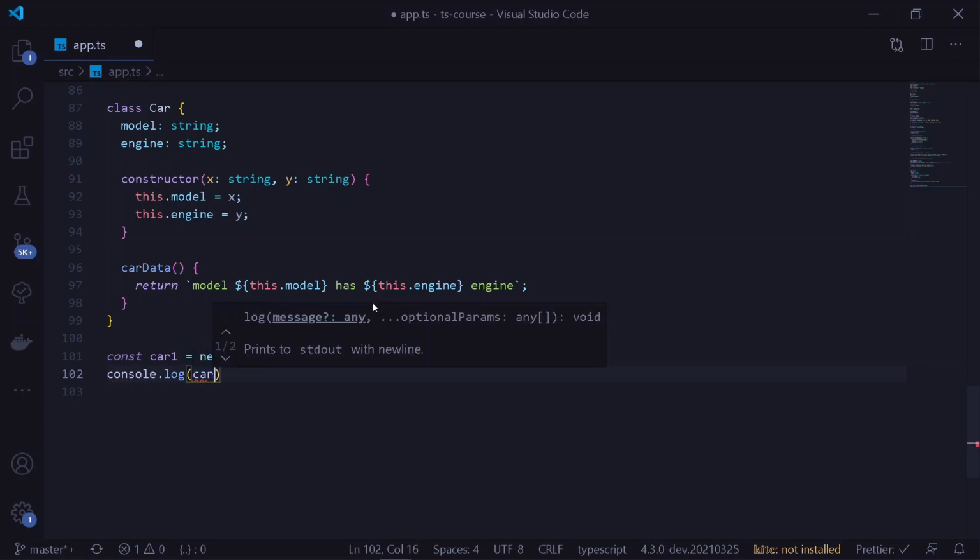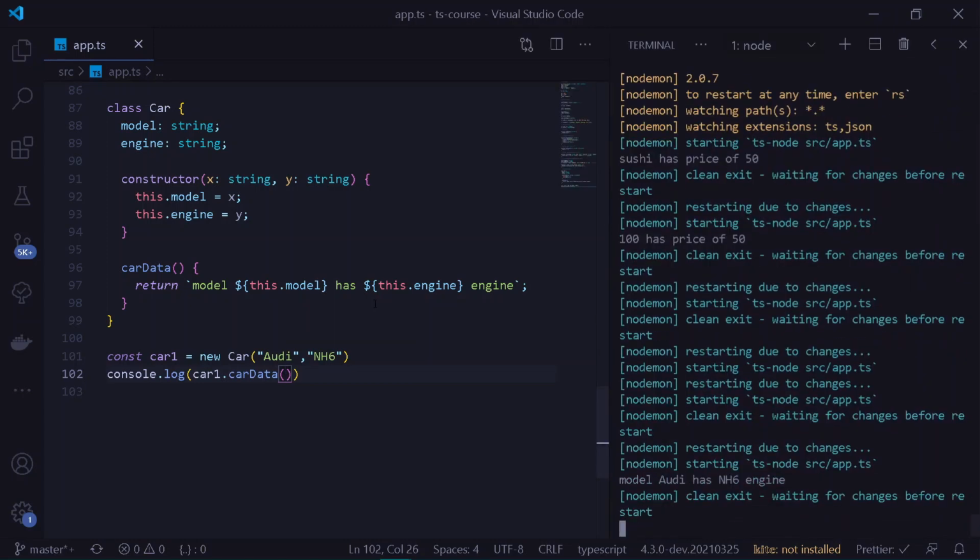Here I can say console.log car1 dot, and after pressing dot, our method will appear, which is car data. So now let's try console logging the car data. Press Ctrl and S and open our terminal. Now you can see we are getting our value, that our model, that is Audi, has an engine that is NS6 engine accordingly.